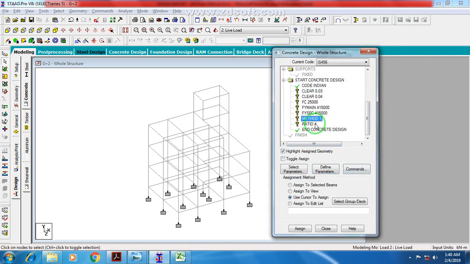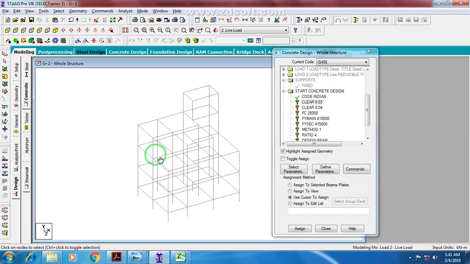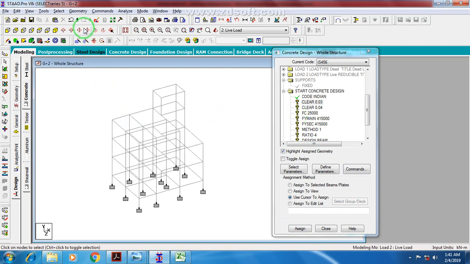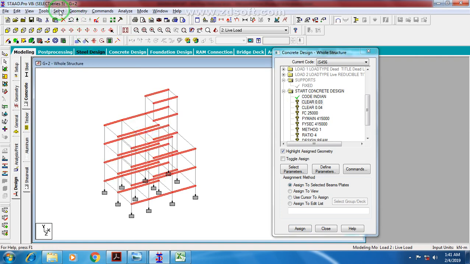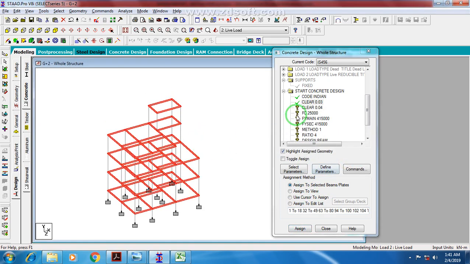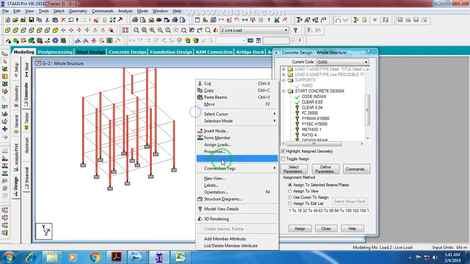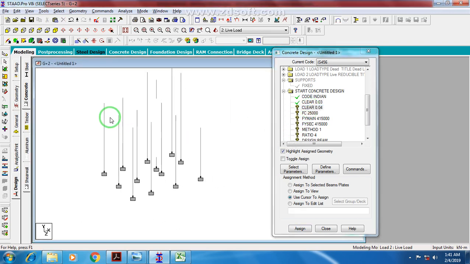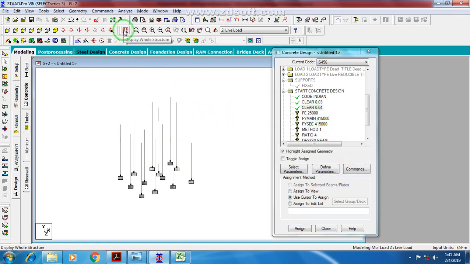Now apart from this, you have to give command to STAAD Pro to design a beam, add, to design a column, click add. Now simply assign these parameters to your structure. So since this is a cover to your beam, so select only beams. For that I am going to select beams parallel to X, again select beams parallel to Z, and then assign to selected beams. Now for this, select by inverse beam selection, new view, okay. Then assign to these vertical members, that is columns, 40 mm cover.